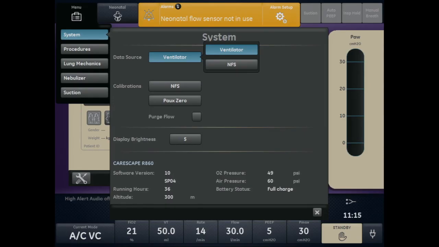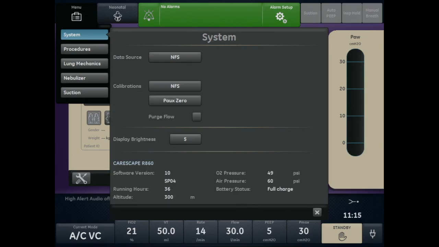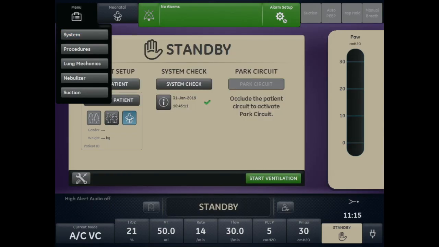You see I now have a choice for my neonatal flow sensor as a source versus my airway module. And under calibrations, I can calibrate my neonatal flow sensor itself. So those are the main differences between neonatal patient type versus my adult and pediatric. The airway module is not going to be used in my neonatal patient type. This concludes the system menu for neonatal patient type.